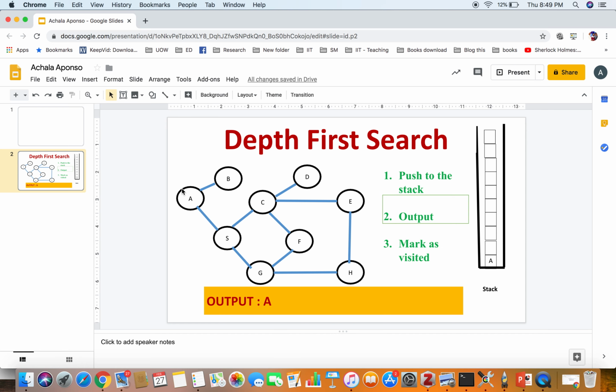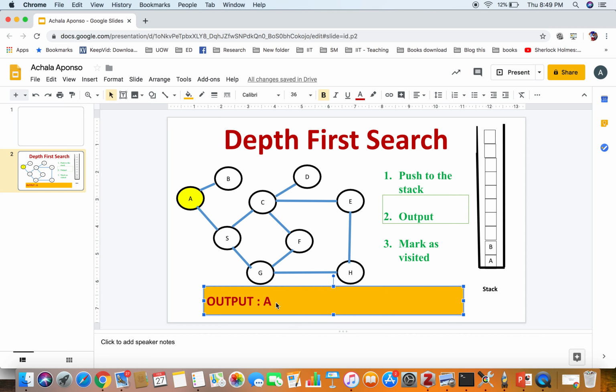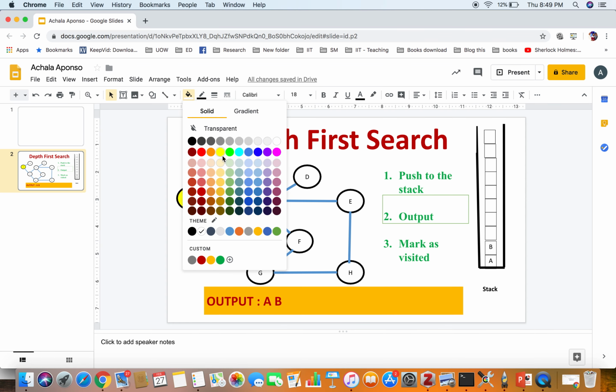Next we try to see the adjacent unvisited nodes from A. B and S are adjacent unvisited nodes. According to alphabetical order, we go to B. So what we have to do is push it to the stack, add it to the output sequence, and mark as visited.